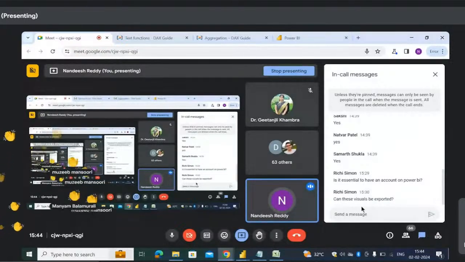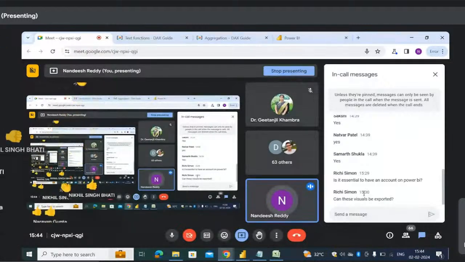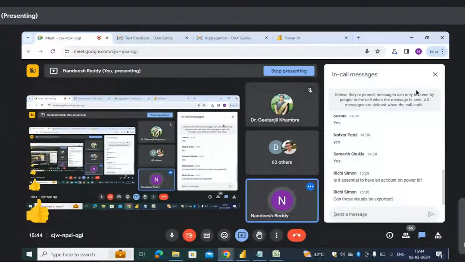Can these visuals be exported? Well, you cannot just export any of these visuals anywhere. Generally, what you can do is convert your entire report into a PDF. That's one option you have, and you can convert your entire data set into a pivot table in Excel. That's another option you have.